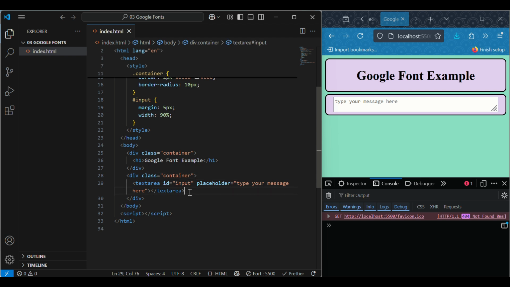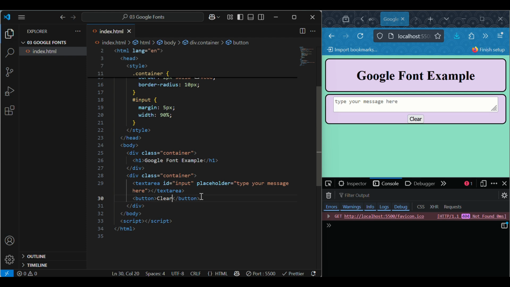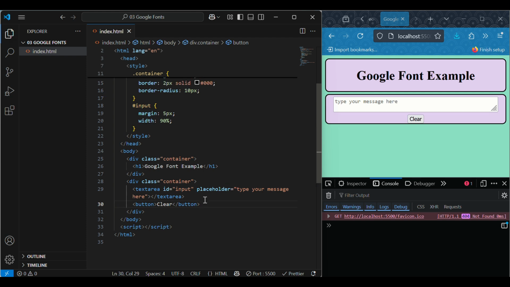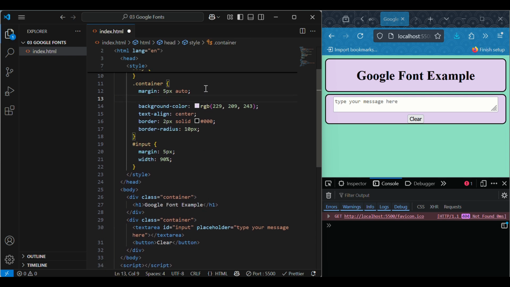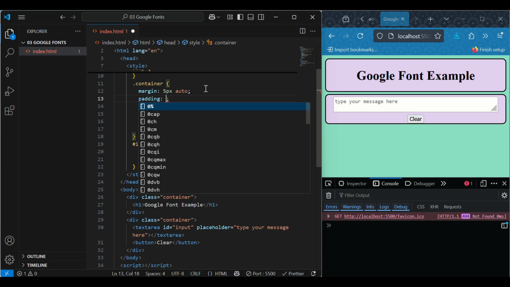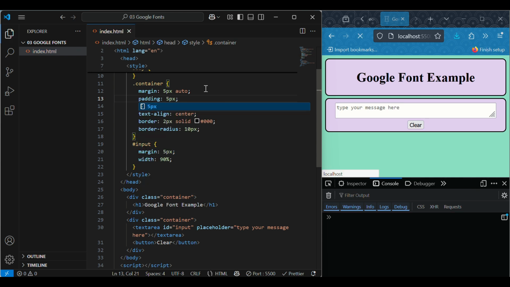So underneath the text area, I want to put a button. So that's going to be button. And I want the button to say clear. That's all. We'll use that later. Oh, that's going to need some padding. So up here, I'm going to go padding like before. And again, 5 pixels. Now it's nice and tidy. We got space around everything and it's not jammed together.